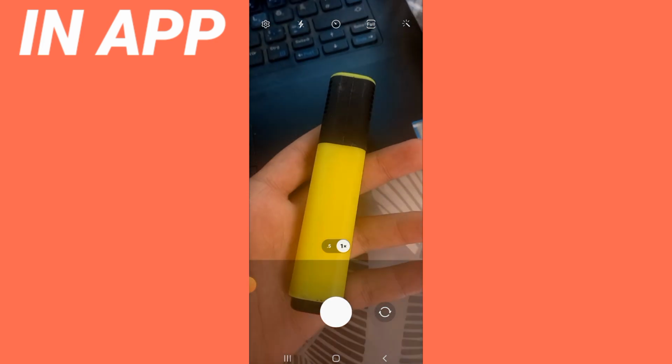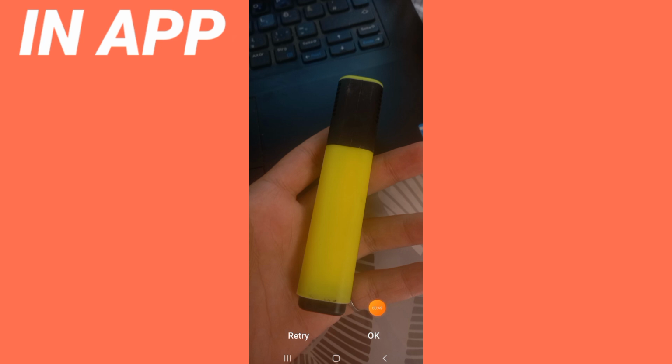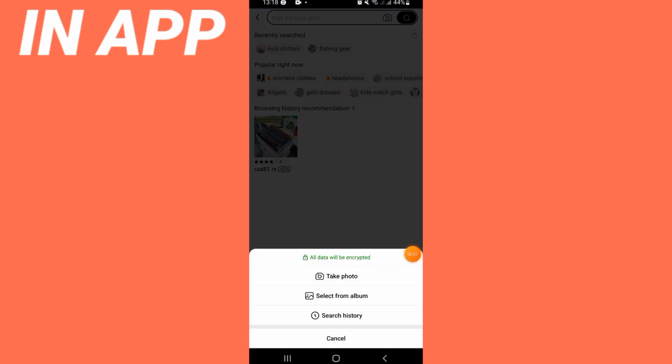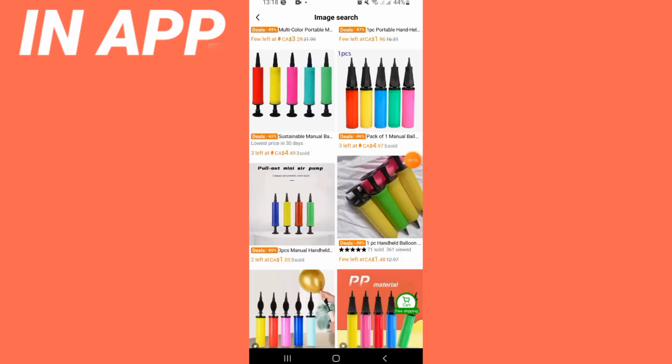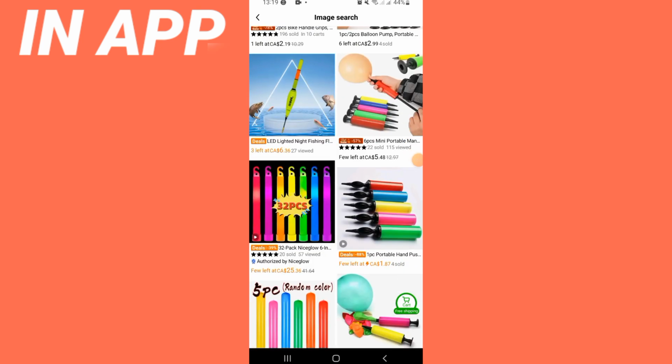Click here and click OK. It's scanning, as you see, and right now it's showing me similar things to buy.